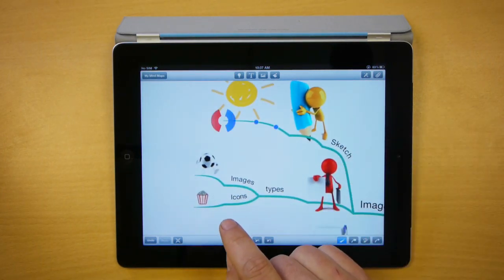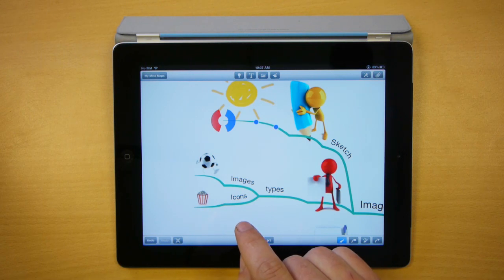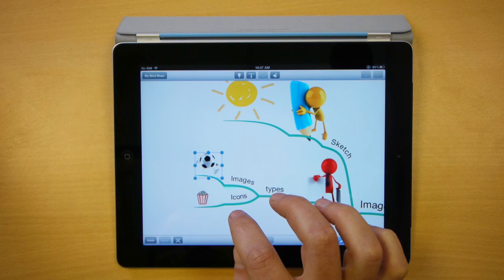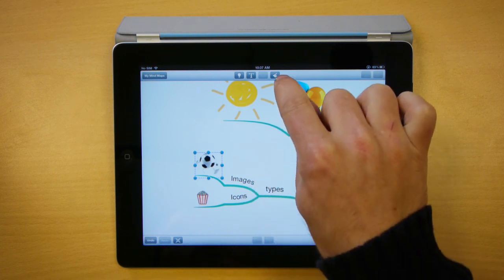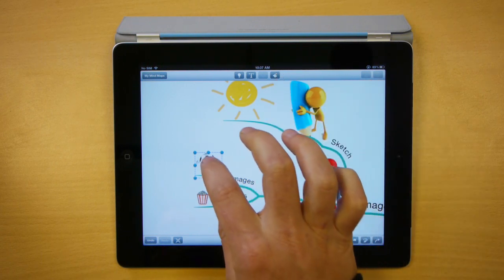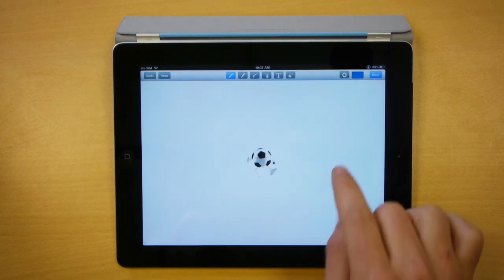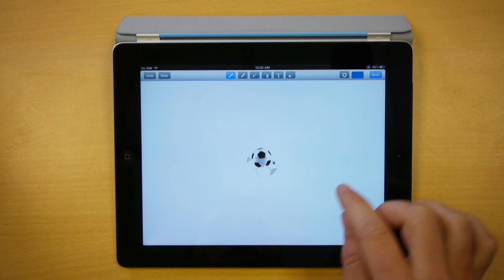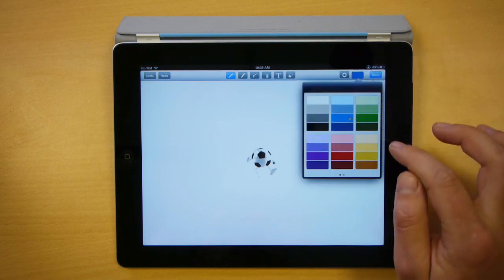Now, a nice little tip as well is that you can actually edit and amend any images you've inserted into your map. So if I take this little football as an image, I can either select the sketch tool or simply double click on any images, and these will now be opened in the sketch canvas. So I'm going to add a bit more detail to the sketch just to give it a bit more life and also a bit of a personal touch.